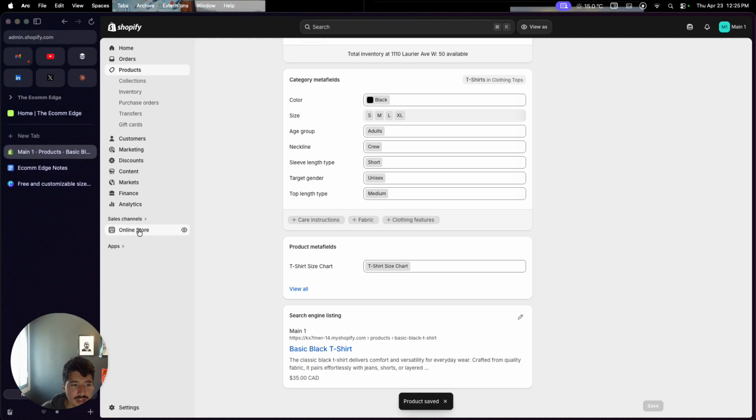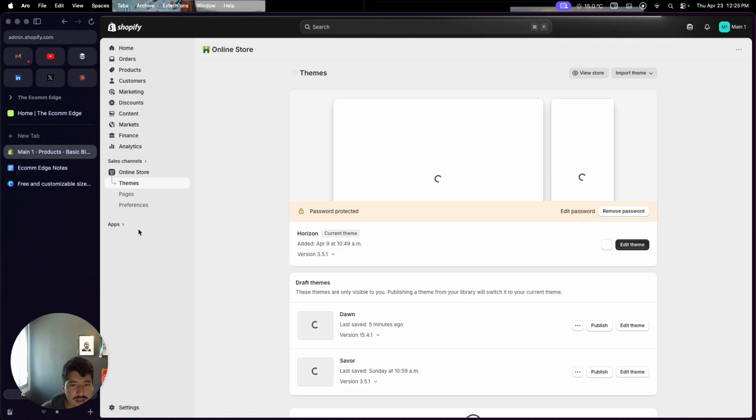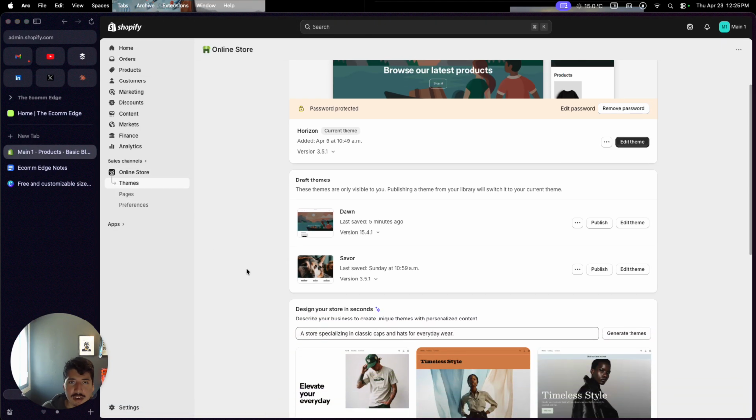We're going to go back to our online store, and you're going to select your theme. Now, some themes might not support the collapsible row, right? So you might have to use third-party apps, right, to do this. But for this example, if you're using the Dawn theme, right, it should support it. You're going to click Edit Theme.